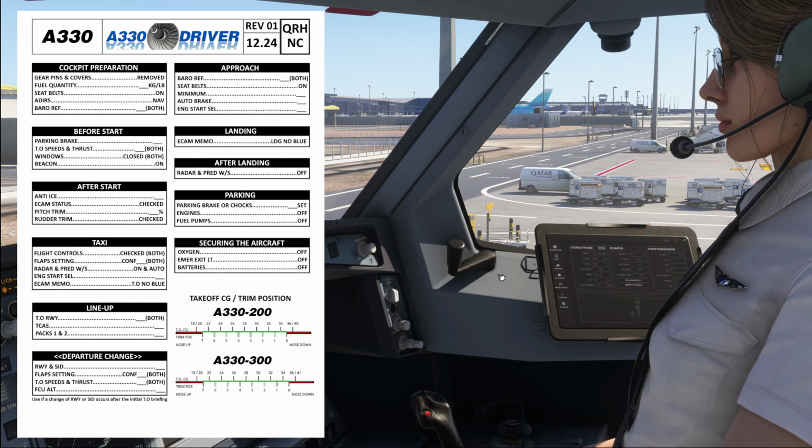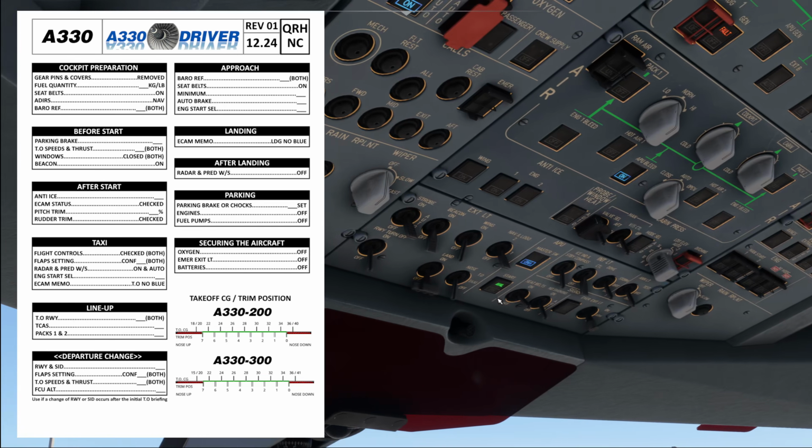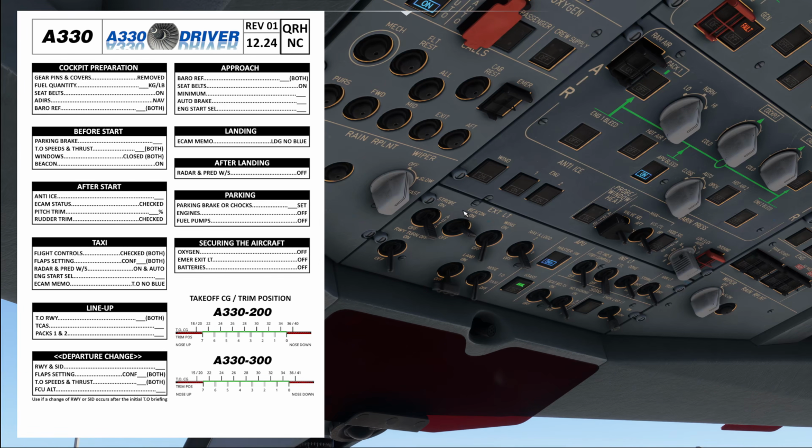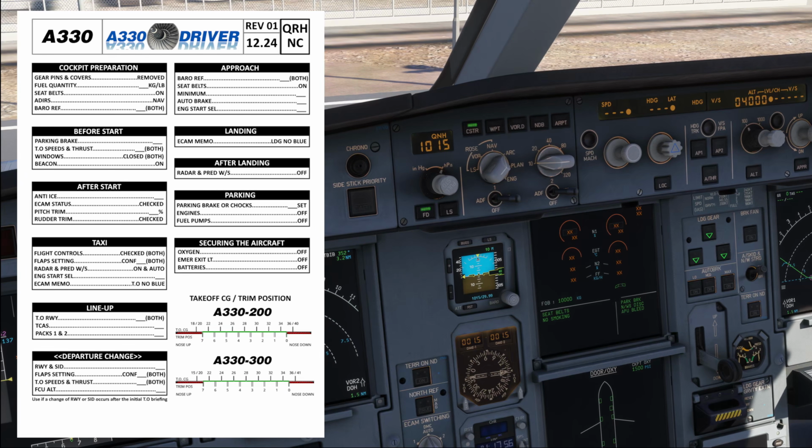Last, on the before start checklist, we check the beacon, and for this we check the position of the switch and then call out on. And that's the before start checklist complete.